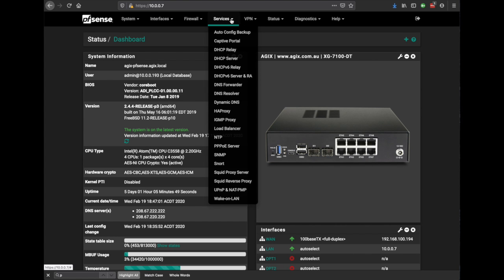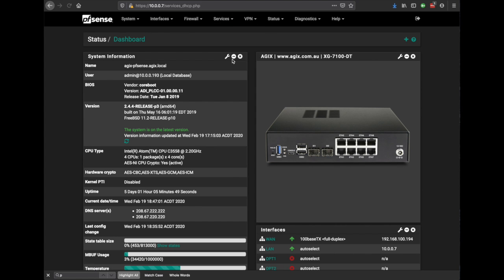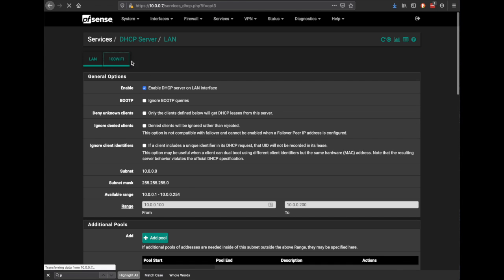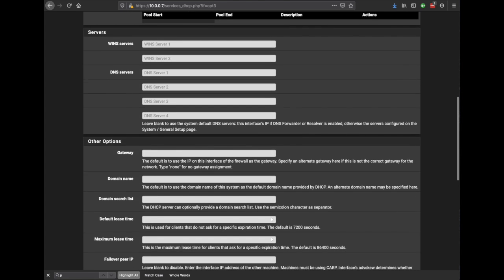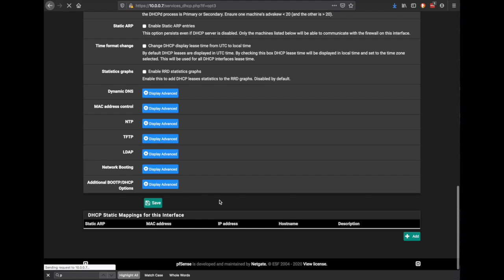Okay, so if you go to Services and DHCP Server, you pick the network that you want to enable it on. It's very simple. You enable it there, and you pick your range, 10.1.100.100 to 10.1.100.200, and you hit save.